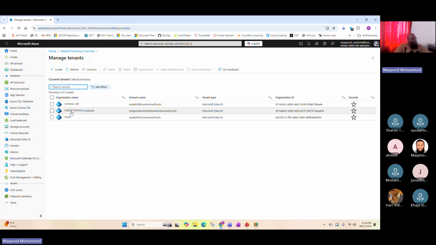If you are just having a single subscription, you will have a default tenant created for you. So you can see the organization name. It will be by default this name, domain name. When you don't have your own domain name, Microsoft creates everything for you on Microsoft.com. So there will be a prefix, and then you'll have your user account mainly and the domain name. Tenant type, you can see Microsoft Entra ID and organization ID. This is the unique ID assigned to your Active Directory tenant.